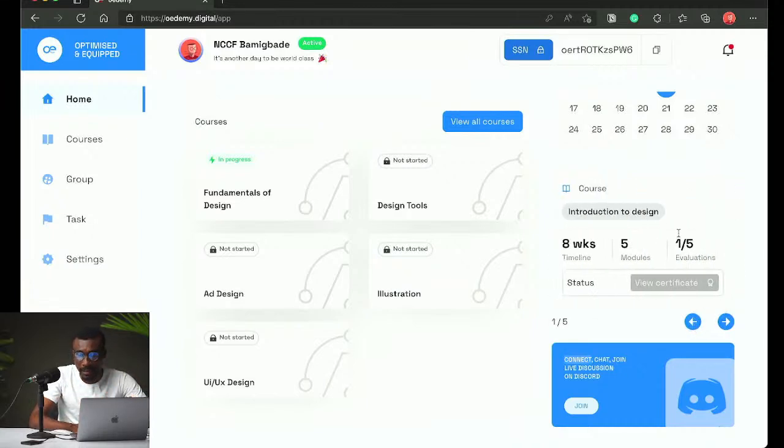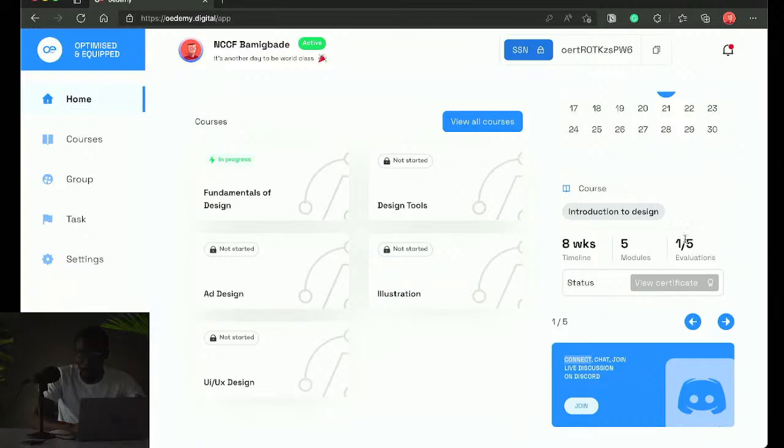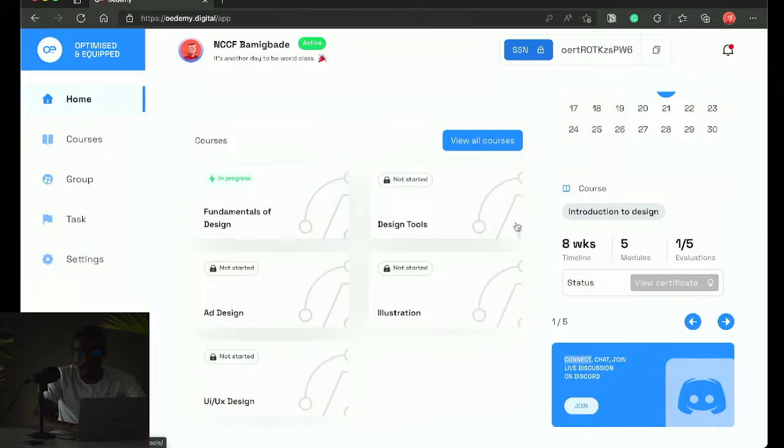So yes, this is it. The course here shows the timeline, the number of modules and number of evaluations. For every evaluation you have taken, this place is going to be updated. Everything here is going to be updated. Another thing I want you to take note of is that the course that shows introduction to design is fundamental of design. Everything here is going to be updated.